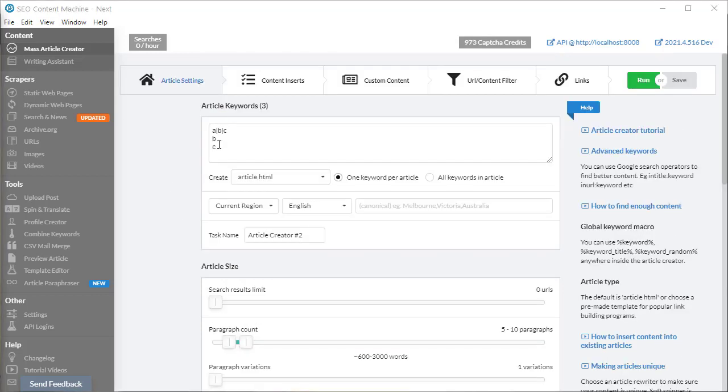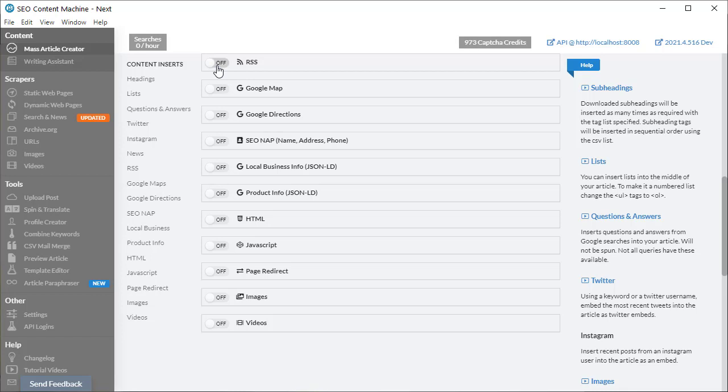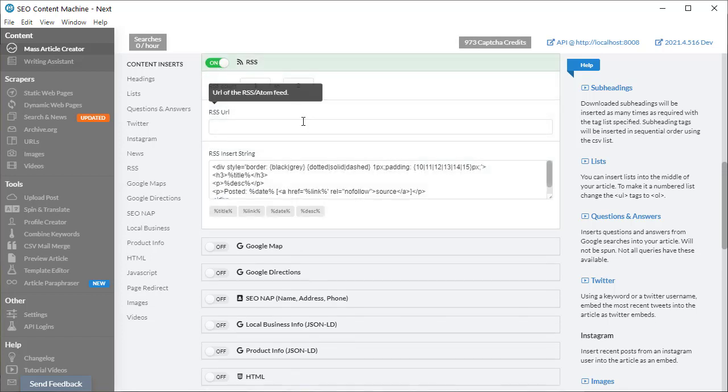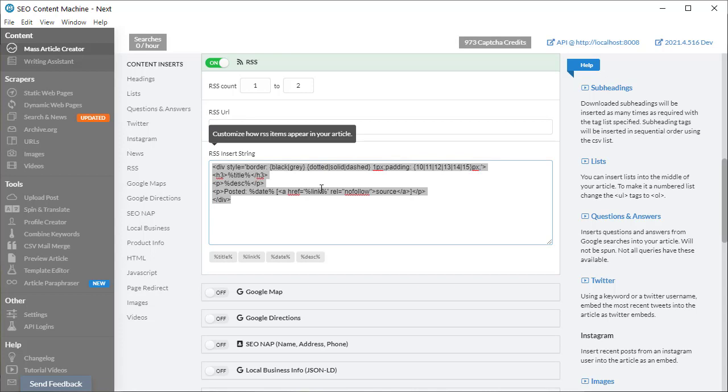There has been a new content insert for the article creator. If you go down to the content insert list, you'll notice that RSS is a new insert option. If you have an RSS or Atom feed, you can paste the URL in here, and it will download all the items in that feed, and you can style how the feed appears in your article. When it comes to running the article generation, it will pick between 1 to 2 items from that feed and insert them randomly into your article.